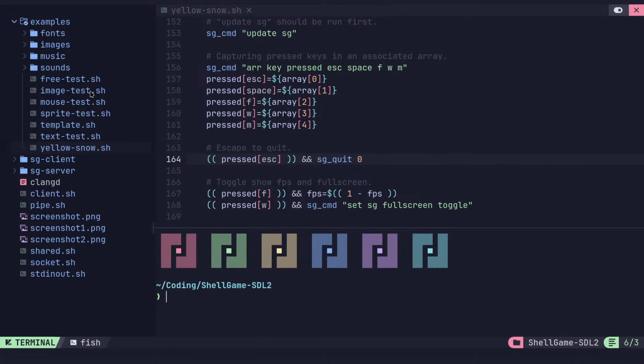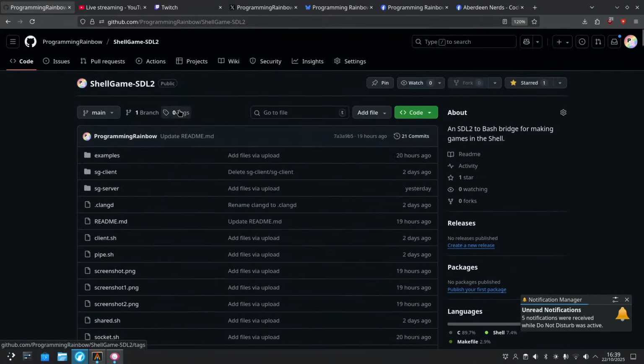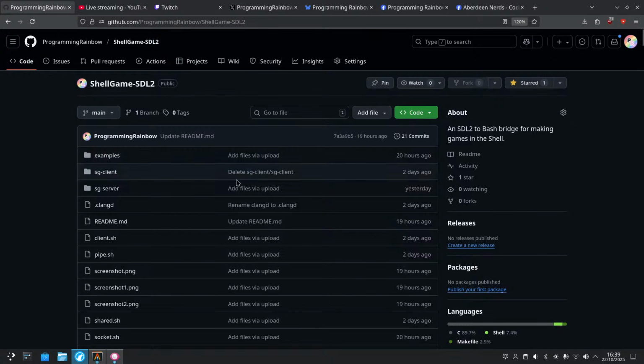So if you clone this, let's back up here for a quick second. If you go to github.com, Programming Rainbow, this is called ShellGame SDL2. There is only an SDL2 version right now because of the state of SDL3, but there can be an SDL3 version. It's just not ready yet. SDL3, not my system, but the SDL3 people haven't got their act together yet and their system is not finished. So right now this is SDL2.